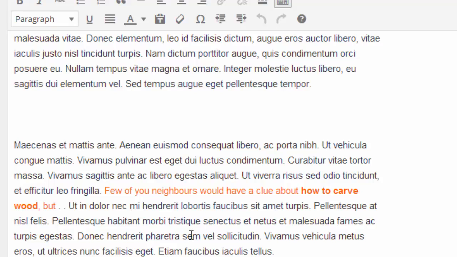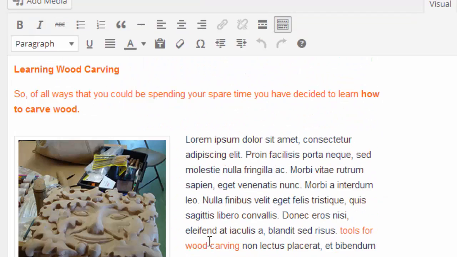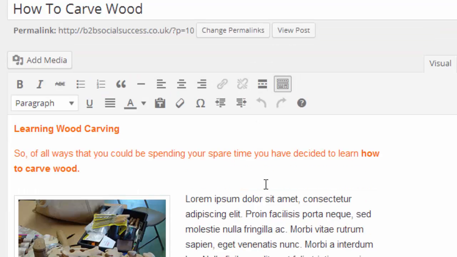Don't go keyword stuffing. Okay, don't stuff this full of the keyword how to carve wood. Just put it in a couple of times. Put something like it in your headings, and the rest of the words will occur naturally. Alright, so that's the first thing you need to do. Having created your post that you're happy with, go back and check that you've got those things in place.